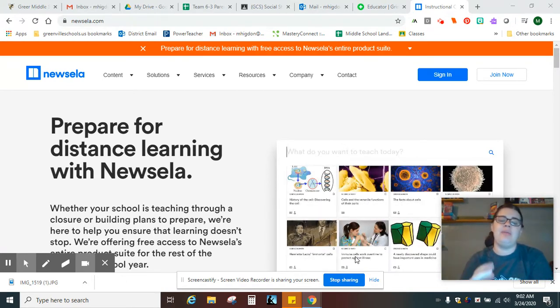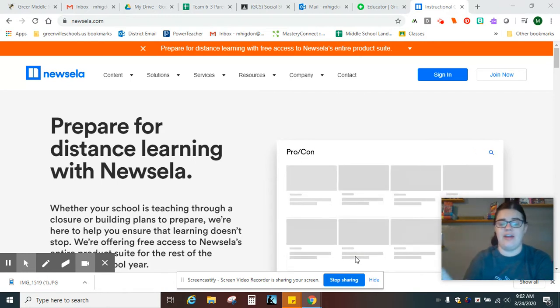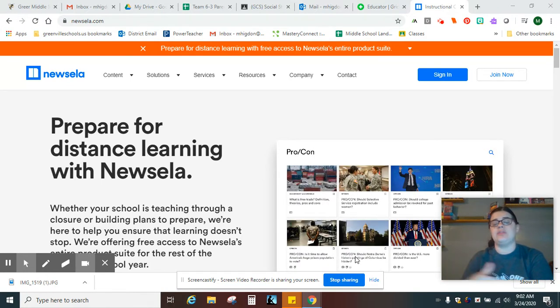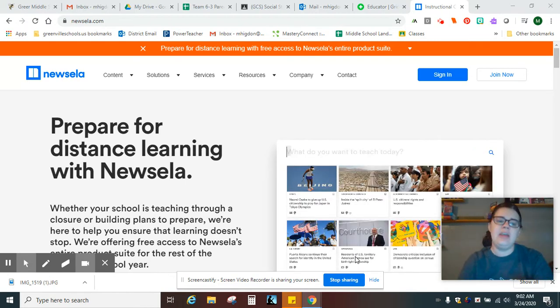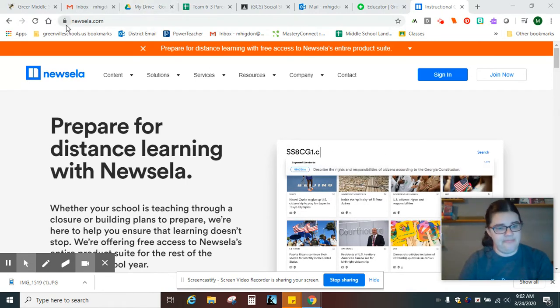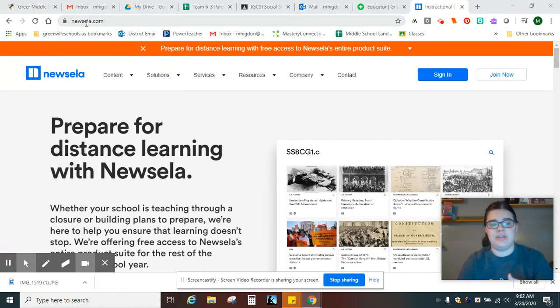A lot of people are using it now because they have free access to everything with the coronavirus issue. So I'm just going to show you what it looks like if you were to get it after the whole quarantine free thing. It might look a little different, but the bare basics are going to be the same. So you're going to be at newsela.com, which of course will be linked on the resource page and linked in the description of this video.